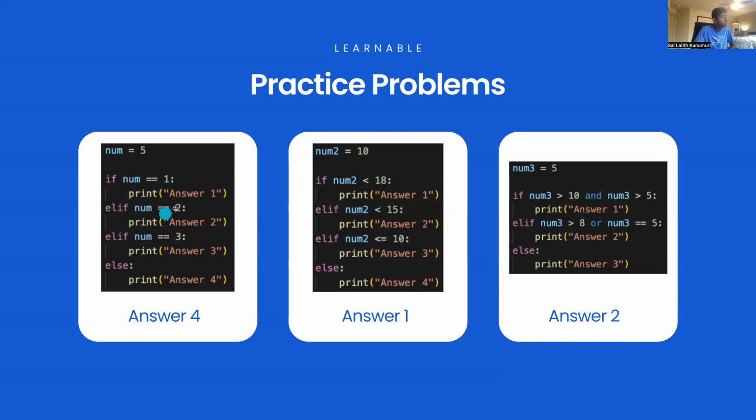Elif, num is equal to 2. That is not true because 5 is not equal to 2. So this statement gets skipped. Elif, num is equal to 3. 5 is not equal to 3. So this gets skipped. So only if this statement runs, it will go to the body of the statement. And if it doesn't, it will skip it. So else, only if all the other conditions are false, then it will run the else statement. And this is why it will print answer as 4.